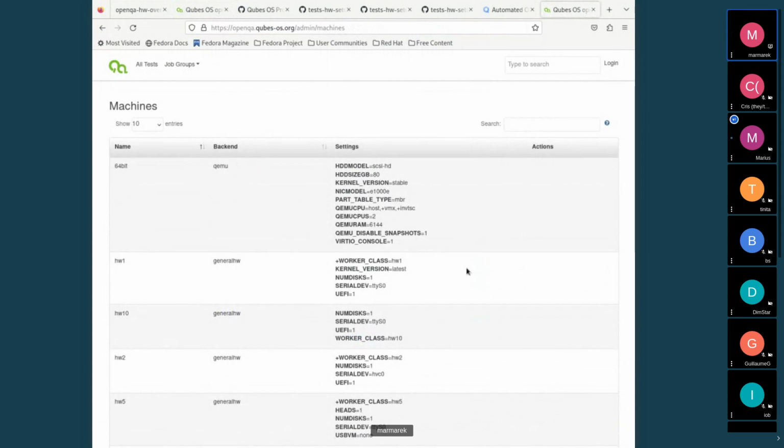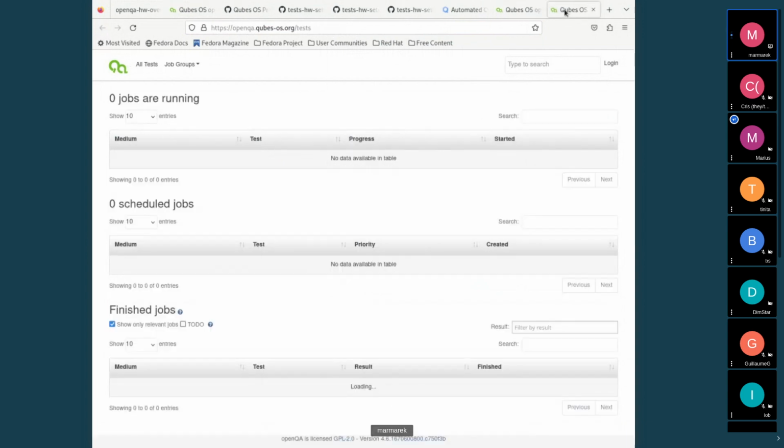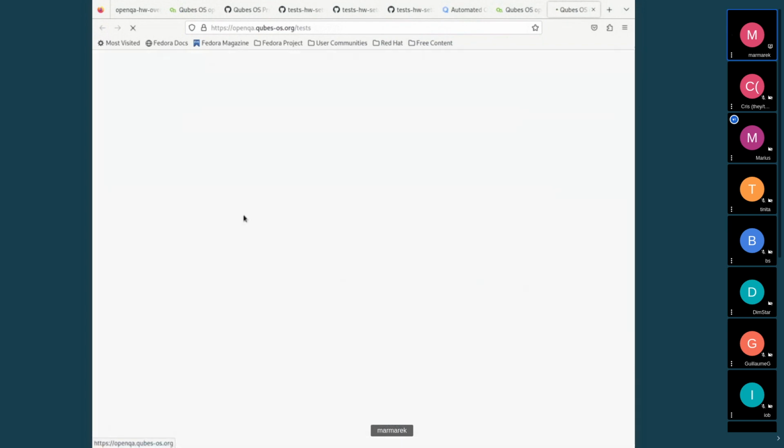If you like, you can also show some tests, so we can see what you are actually testing here. Yeah, of course. No, maybe not here.